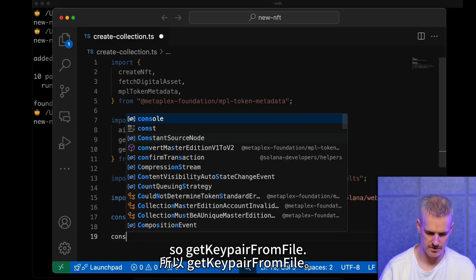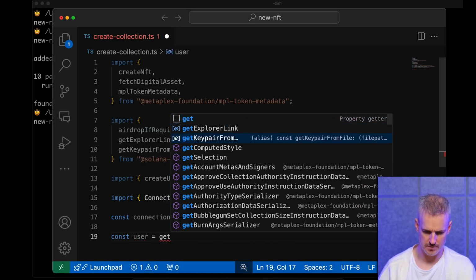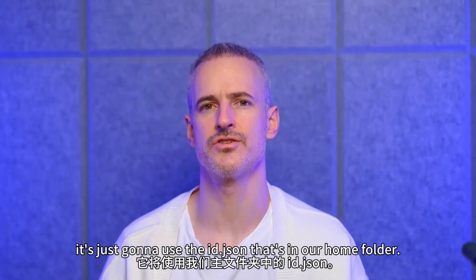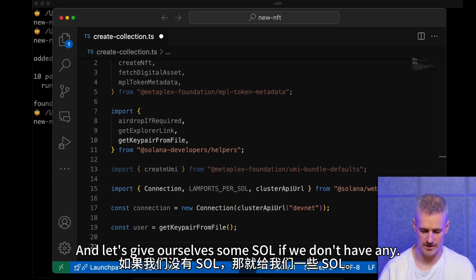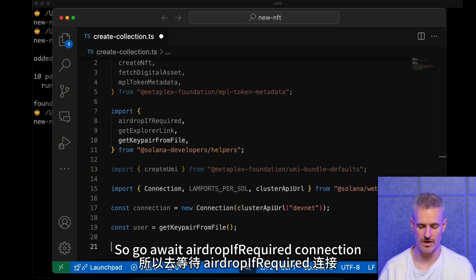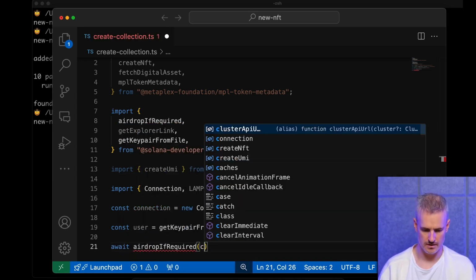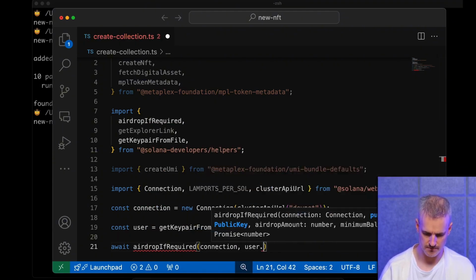We'll want a user. So getKeypairFromFile. If we don't specify the file to use, it's just going to use the id.json that's in our home folder. So that sounds good. And let's give ourselves some SOL if we don't have any. So go await airdropIfRequired, connection, to whose public key? The user's public key.